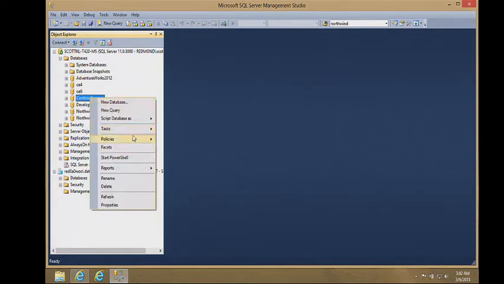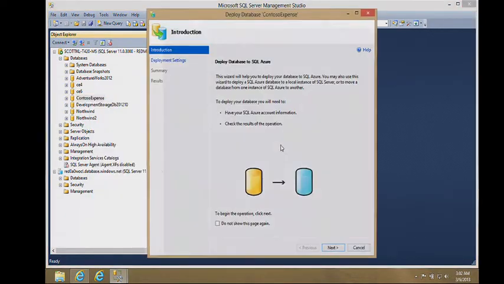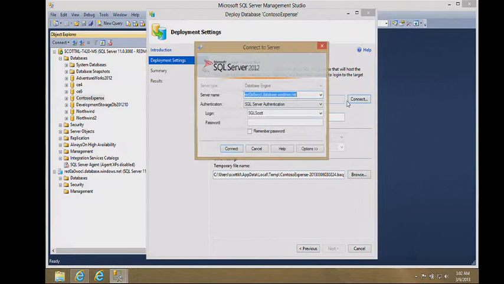So let me do this again. Tasks, deploy database to SQL Azure, connect, go in here, log in.